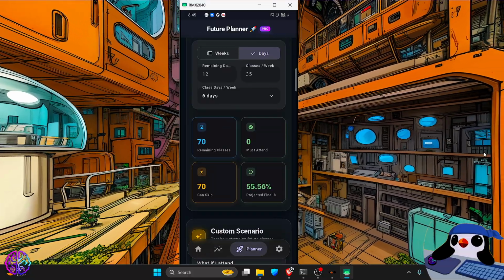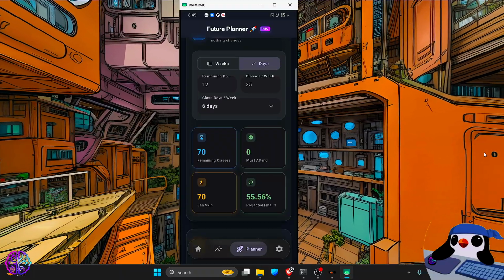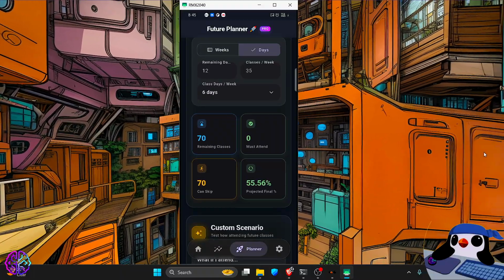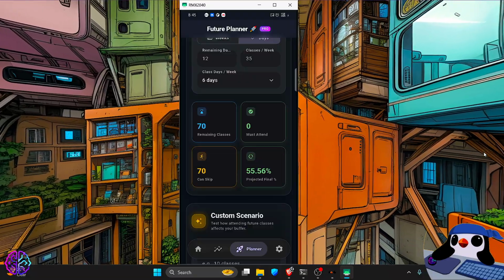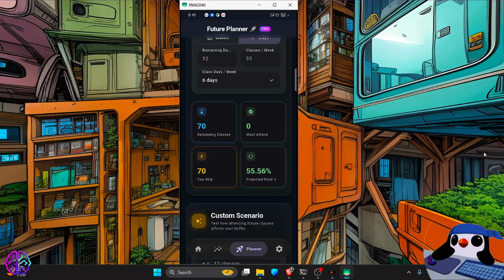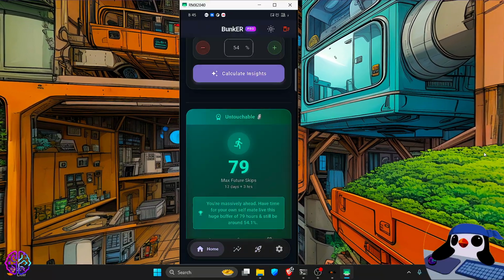12 days, that means the whole of March. So there are going to be 70 classes, if you see that the classes per week is 35 and remaining days is 12. So it's calculated that the remaining number of classes is 70 and must attend is 0. You don't have to attend any and you can skip 70. Why? Because you have a buffer of 79. That's why it's saying that.